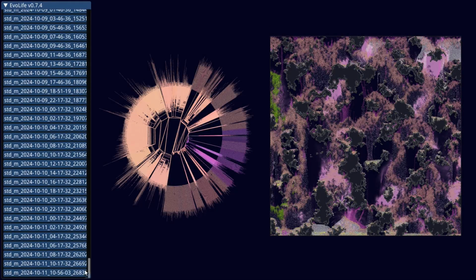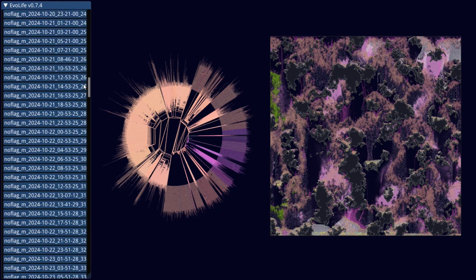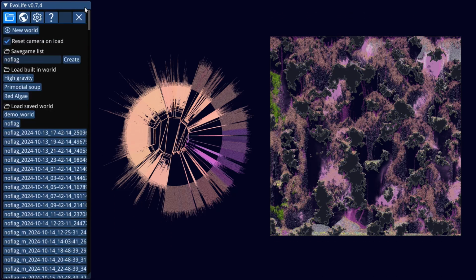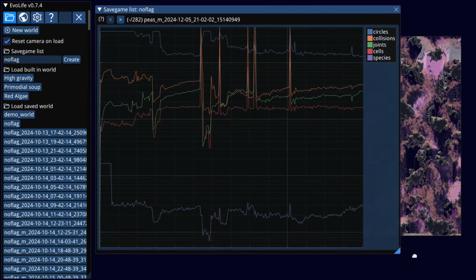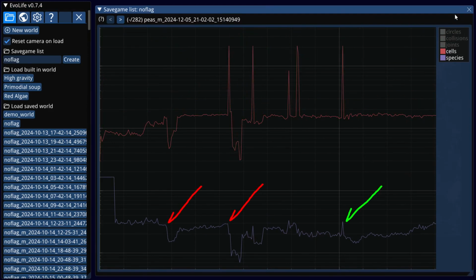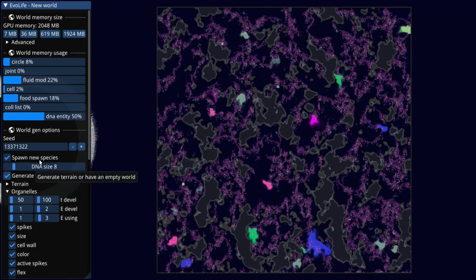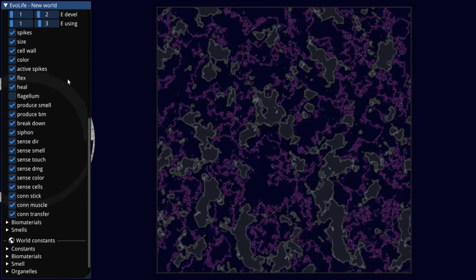Another new feature lets you analyze save file statistics. When you run the simulation for weeks with autosave enabled, you end up with tens of gigabytes of data. The new tools make it easy to visualize key moments, like extinction events or diversification spikes, directly from the save files. In one test, I disabled the flagellum organelle to see how species would evolve without it.